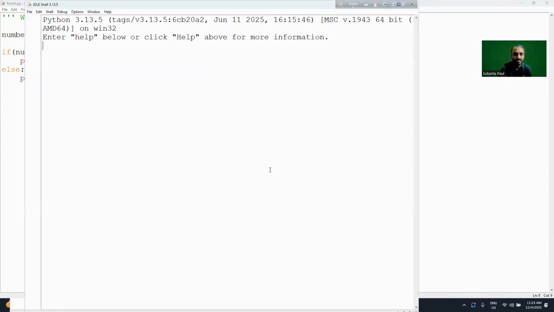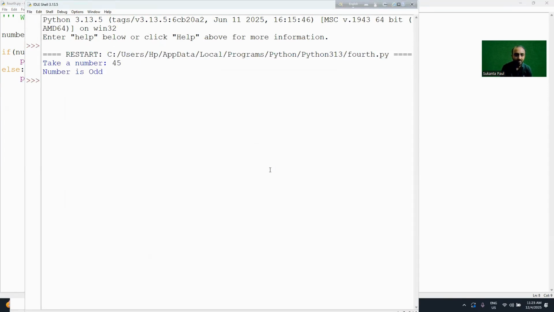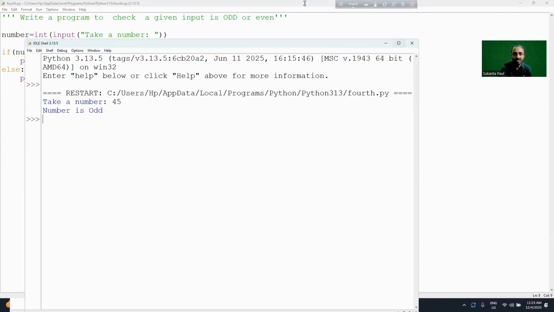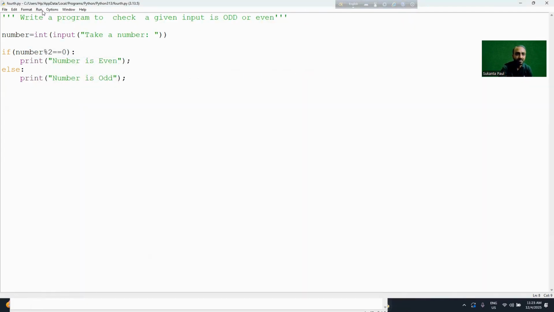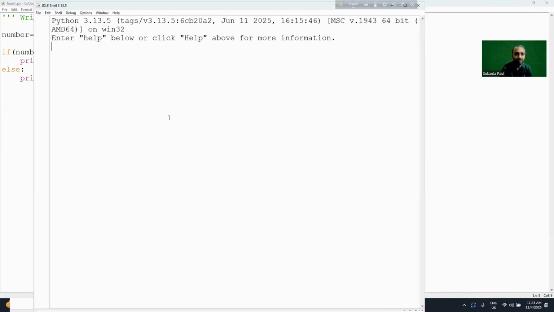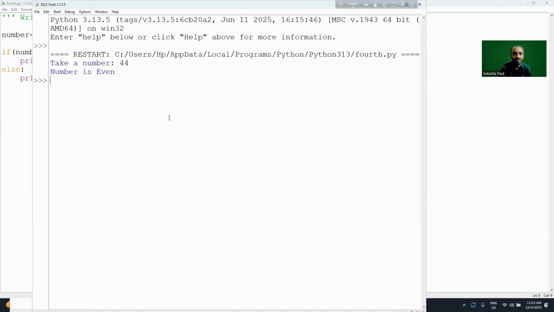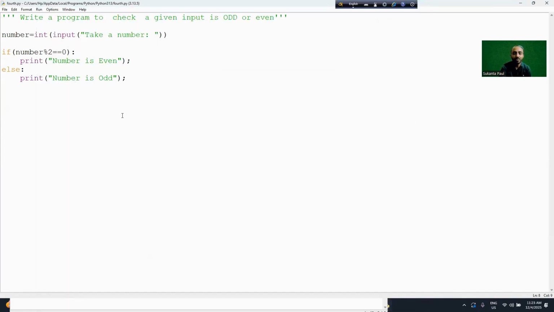Okay, run it again. 45. Yes, the number is odd. So the program works correctly. Again, we run it for 44. The number is even. So we see how to write the program for the if-else statement using Code::Blocks and using the Python editor. And the program is working correctly.